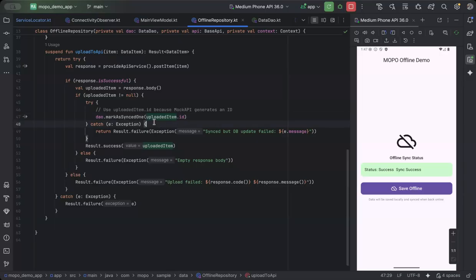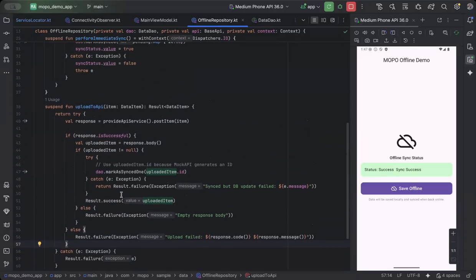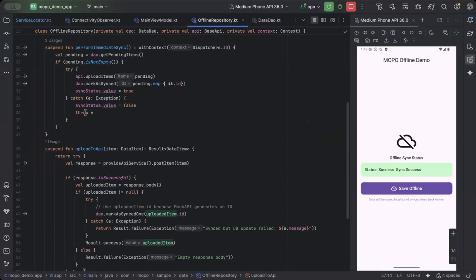Let's go back to mark as synced one. If it is not, we have these failure messages. For example, if the uploaded item is null, then you have an empty response body. Likewise, we have different messages. If it is not successful, the upload failed. So this is a failure exception, and likewise we are giving the result. So this is how we upload the item.